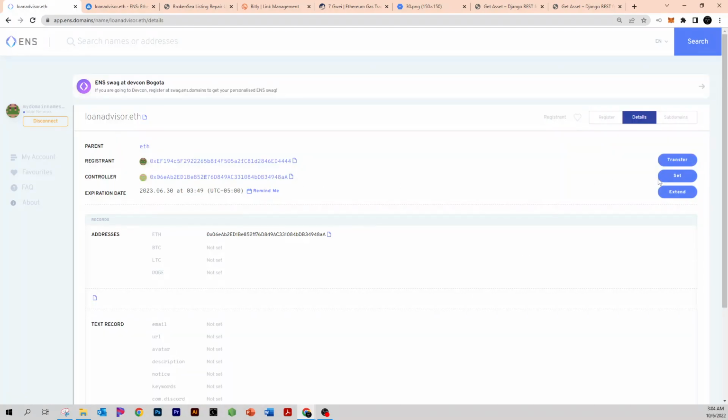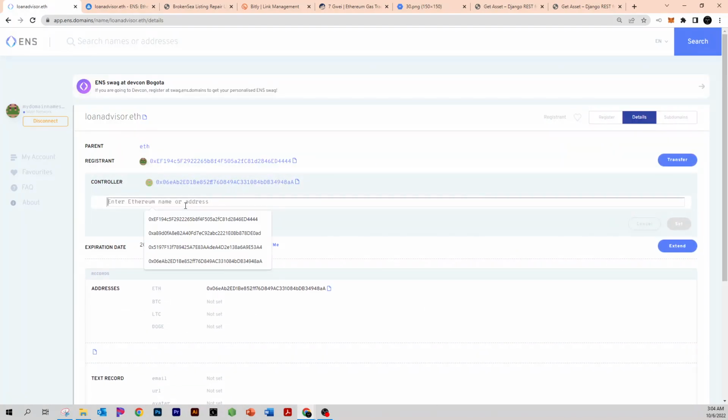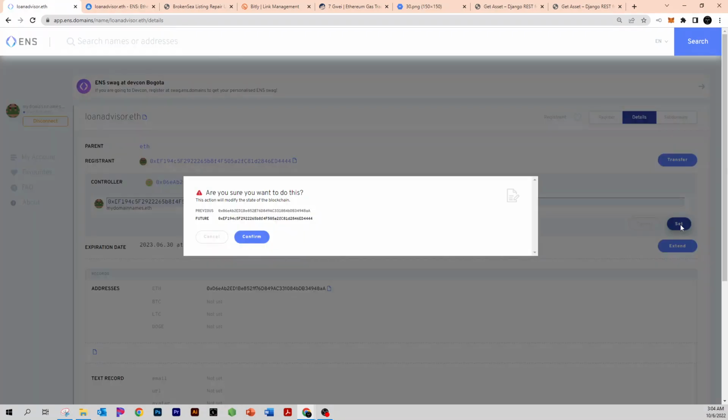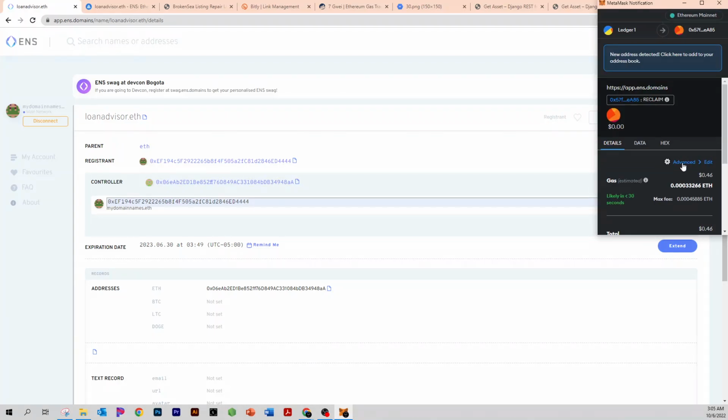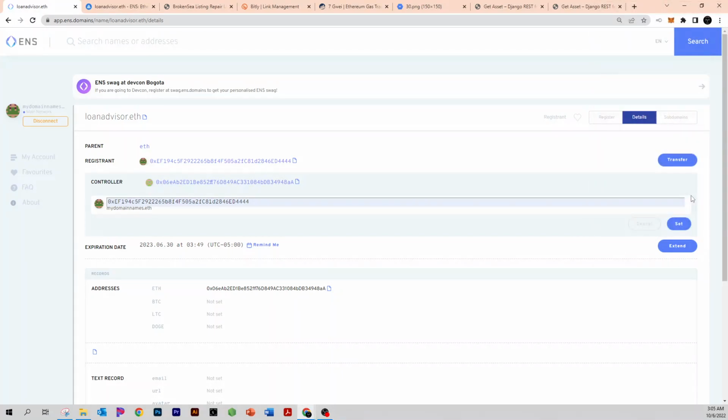And I can see I'm not the controller on this one because I must have bought it. So I'm going to set myself as the controller, confirm. It's going to take 50 cents, 37.46. How about that? Confirm. Verify on my ledger.